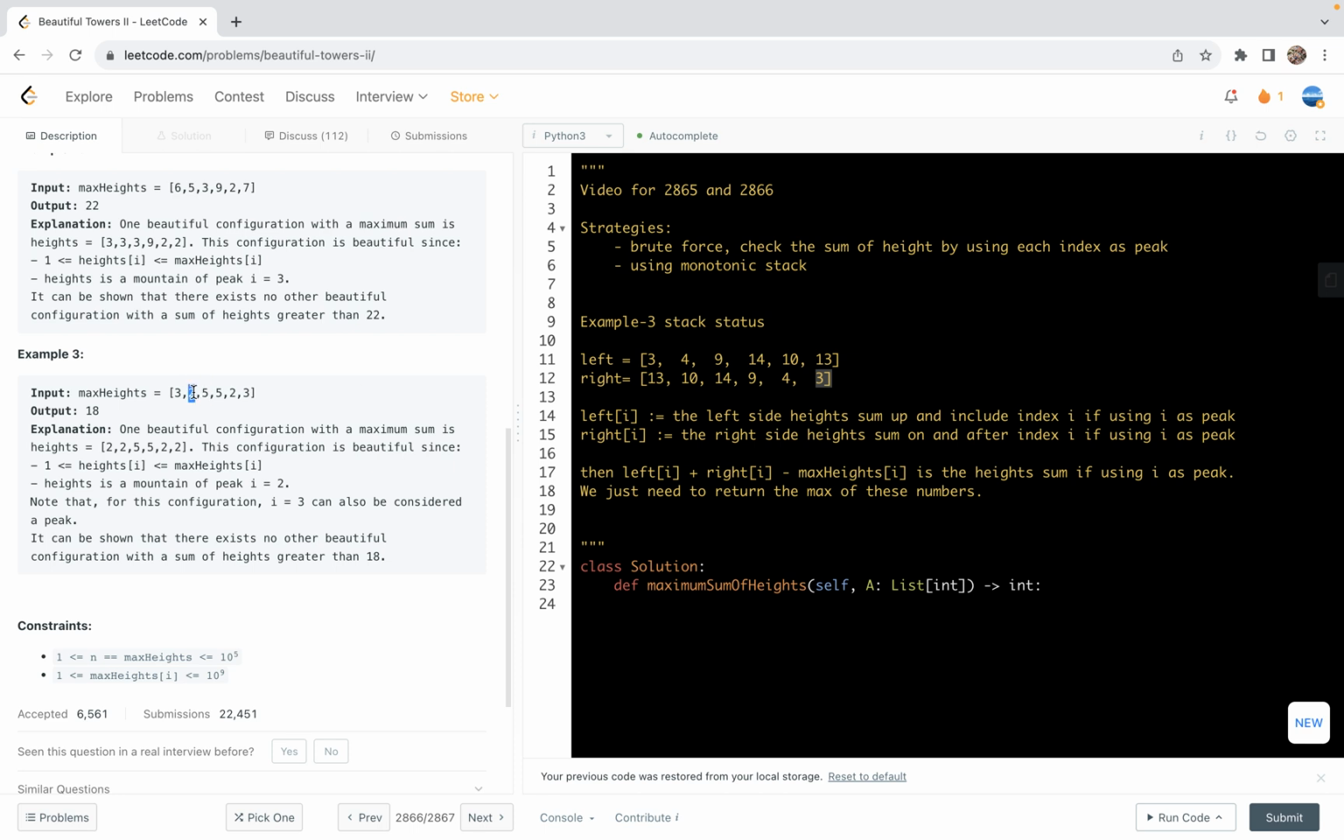And then, if we use this one as the peak, to the right we need to shrink every number to 2, right? So 1, 2, 3, 4. There are four 2s to the right, and adding these together we get 10. But here 3 is greater than 2, so adding this 3 we get 13, right?